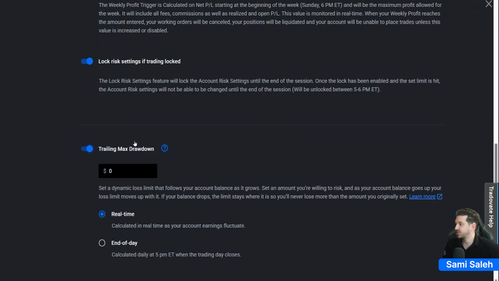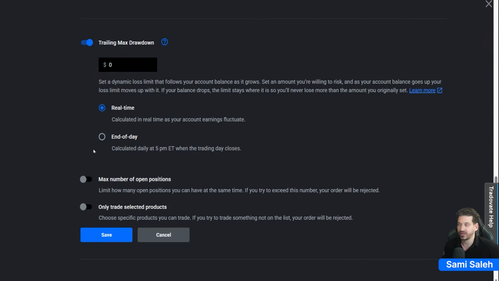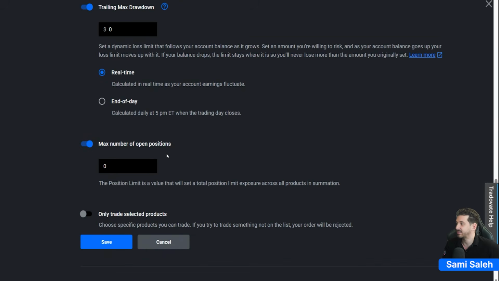We can also set a trailing max drawdown. So if there's a certain amount of drawdown that you're not willing to go over, you can set that, and it ensures that basically you never really have too big losses. We can also set a maximum number of open positions. If we're someone who likes to overtrade too much or scale in too much, we can lower that down and keep our risk nice and tight at all times.